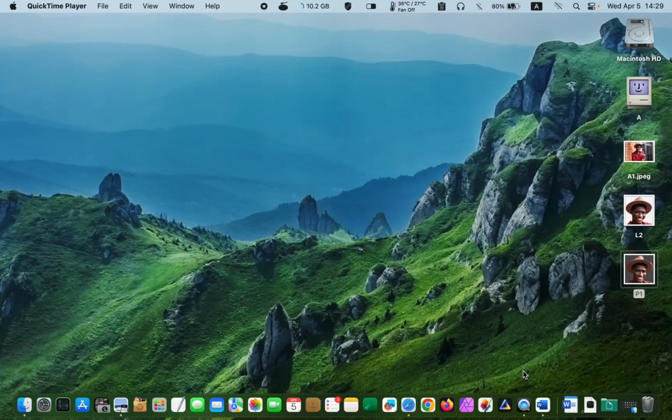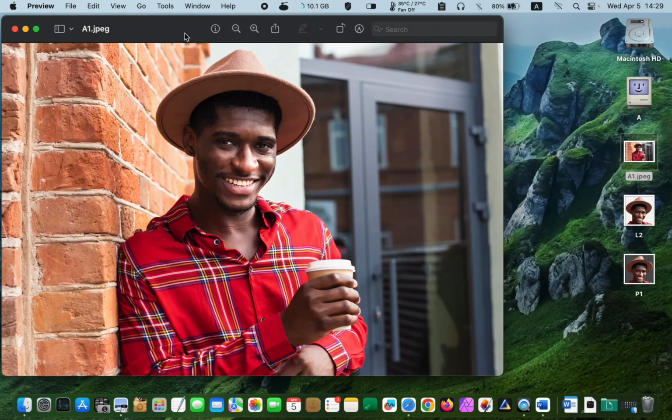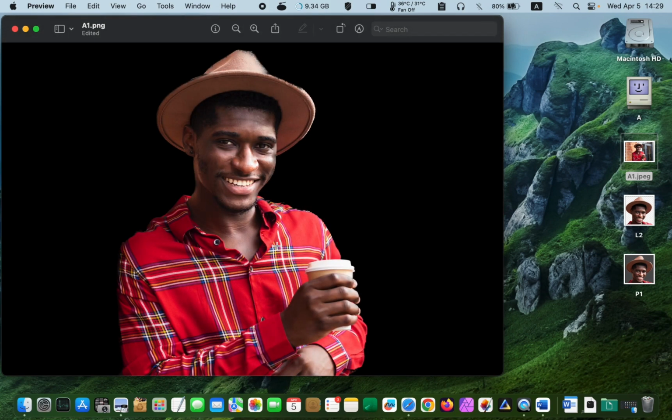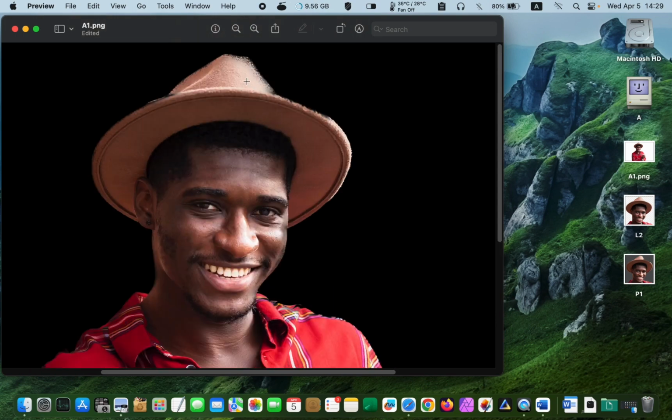It's worth noting that the Preview app can't always do a perfect job when you want to remove the background. Let's open another photo and examine the result. As you can see, it removes some of the pixels from the edge of the hat. And there are no other tools to fix this problem.